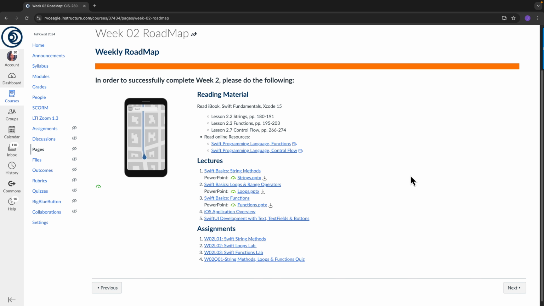When we get into the lectures, you'll have one on the string methods where it goes through a demo of some of those methods that are available. We're going to skip over some of the advanced string methods because we haven't covered collections and we haven't covered some of the other things like guards. We'll take a look at those in a week or two. We'll also go through the loops and the range finders. We'll take a look at functions. We'll take a look at the iOS application overview.